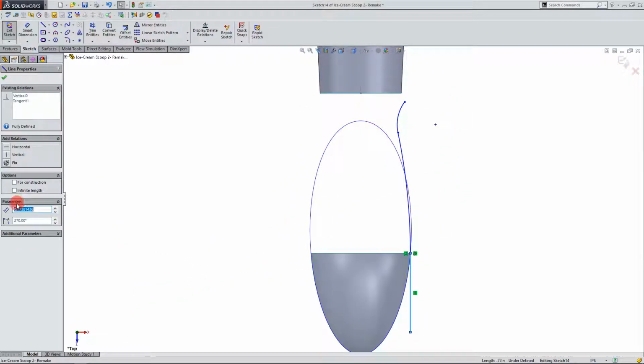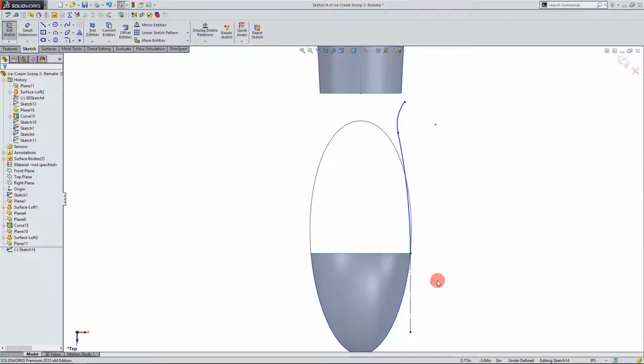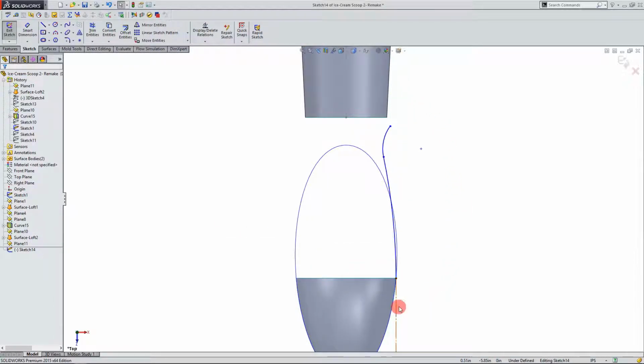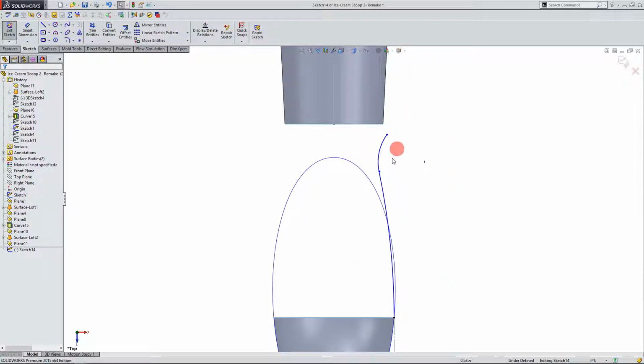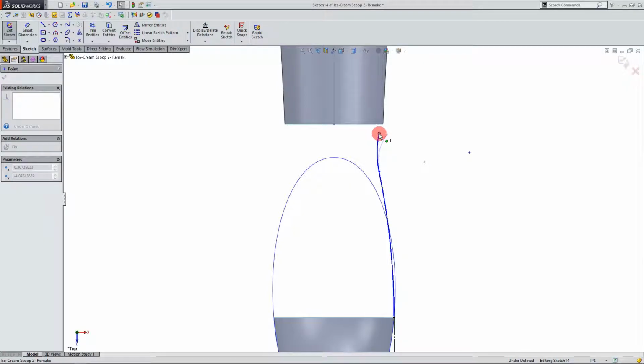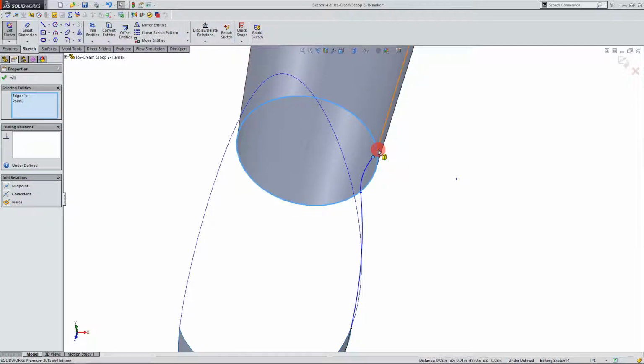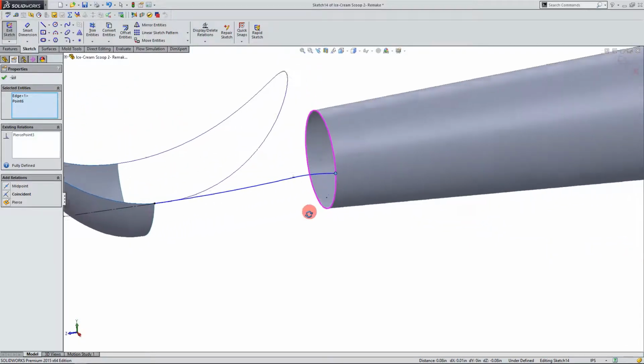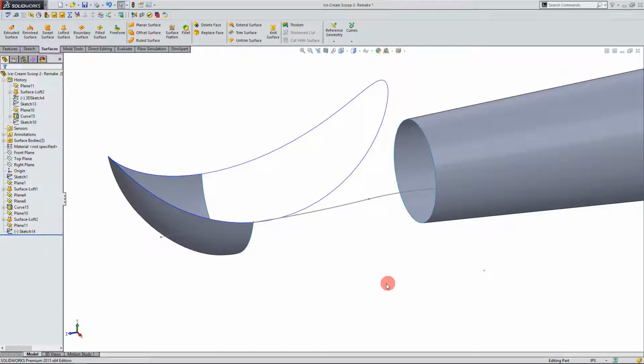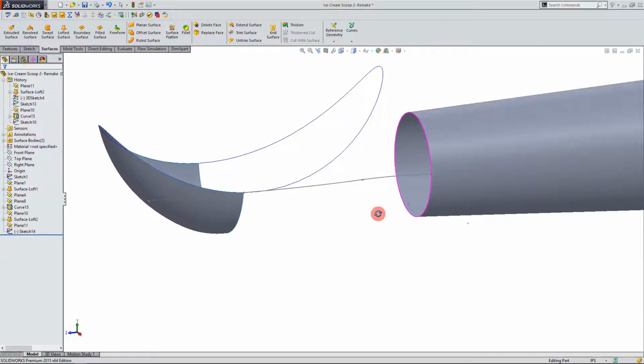I'm going to select this line and make it construction because it's not being used. It's just for tangency. So I'm going to select this point, and I'm going to select the circle, and I'm going to pierce them. And now they're connected. We created our first tangent line, so now we need to create our second.